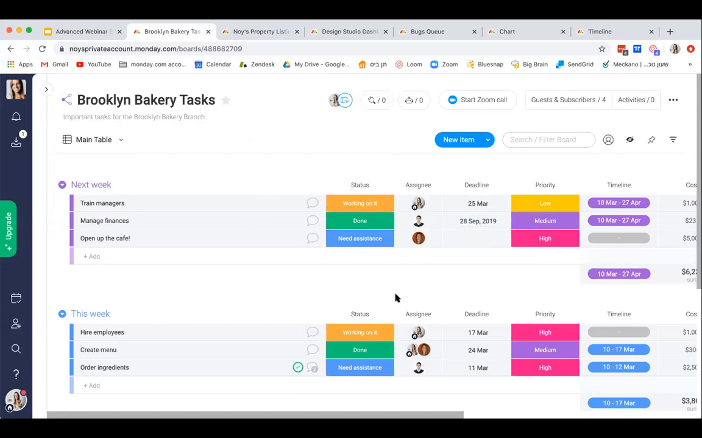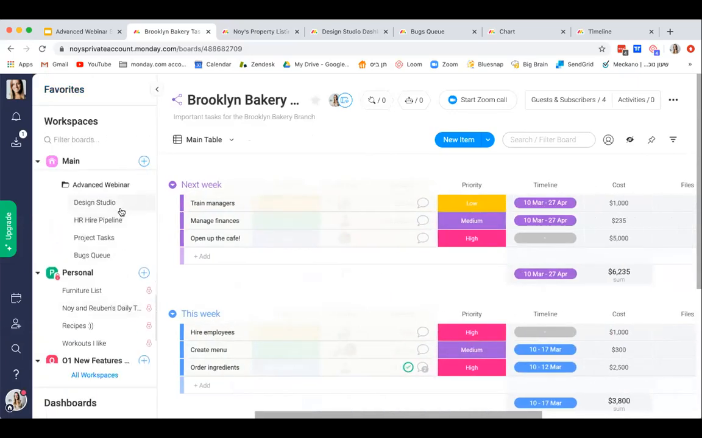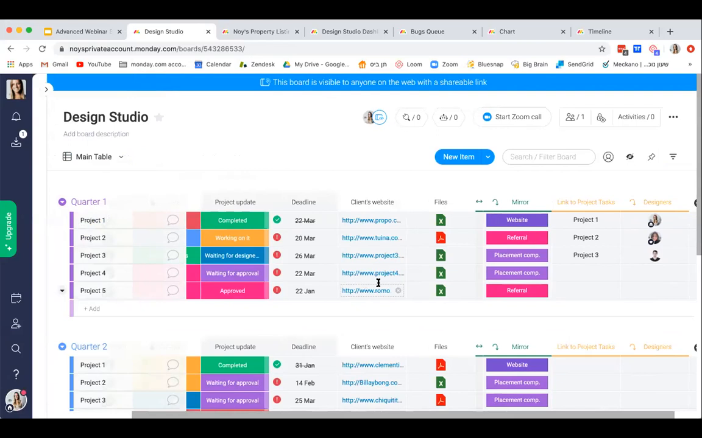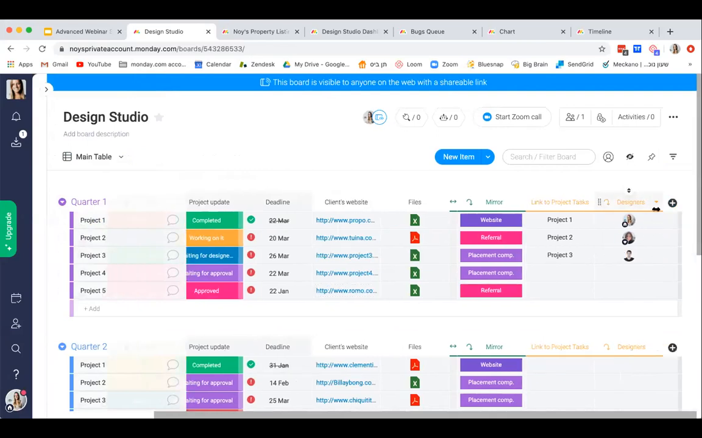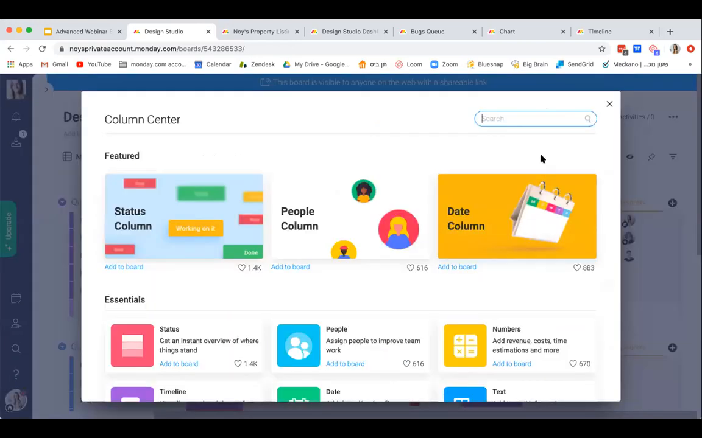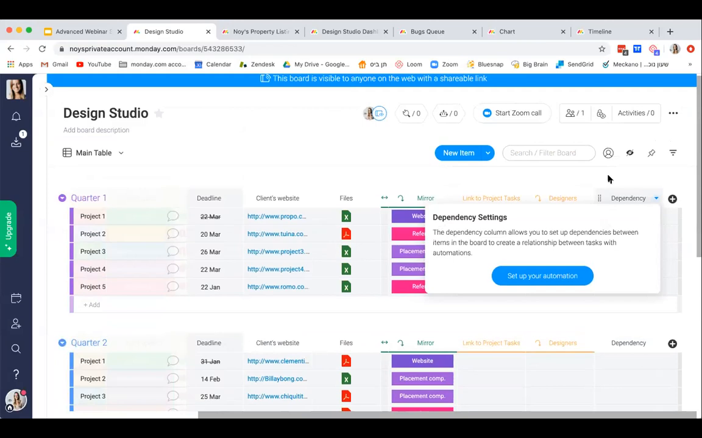We have our dependencies. Sorry, I'll just go back to one of my boards, let's say the Design Studio board. As the name sounds, dependencies allow you to have items that are dependent on each other. So if one due date changes, another one will change in response to that. To add that, you press into your column center and then dependency to add a dependency column. It works together with an automation on your board to create the connection between different items on your board.